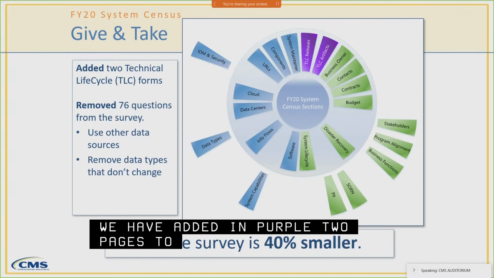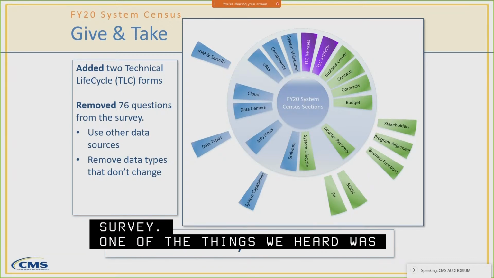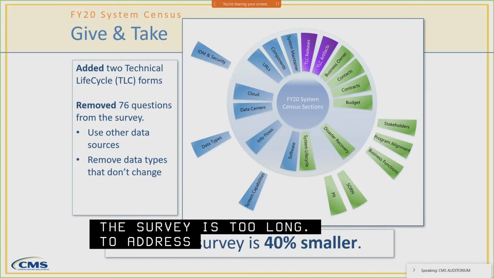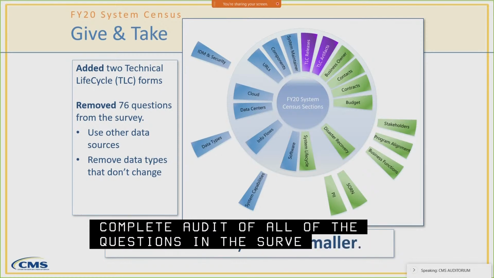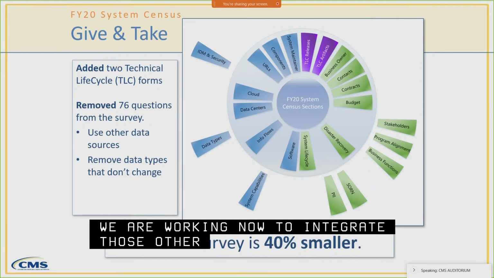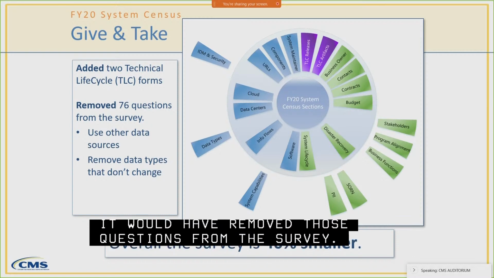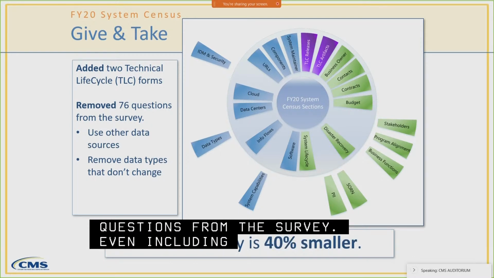From last year's survey, we conducted listening sessions with staff from 13 CMS components on how we can improve the survey. One of the themes that we heard was that the survey is too long. To address this, we conducted a complete audit of all of the questions in the survey and found alternative sources for many of them. We're working now to integrate with those other systems that have that information and have removed those questions from the survey. Even including the 24 new questions in the added TLC pages, overall the survey is 40% shorter.